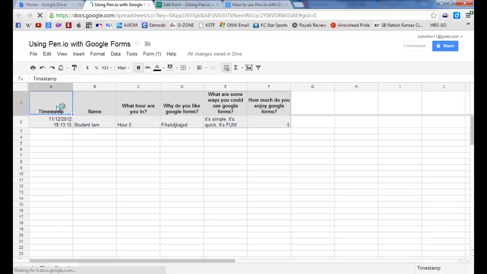It gives you a timestamp of when they happened, so if you have a certain time cutoff, that's handy. It has their names, which is also handy for grading, and it also tells you the hour, which is also really handy. And then you get all these different responses from students. This is where it's really easy to data mine for any sort of misconceptions, or even inputting formulas that would allow you to easily check a large amount of submissions. So really this is the most beneficial part of Google Forms and using it with pin.io.